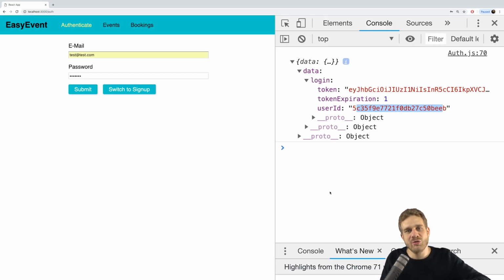So this is now working. We are able to log in and to sign up. Obviously, we're not doing anything with that token on the front end yet. That is something which will follow. But this is an important first step, being able to leverage our GraphQL API.